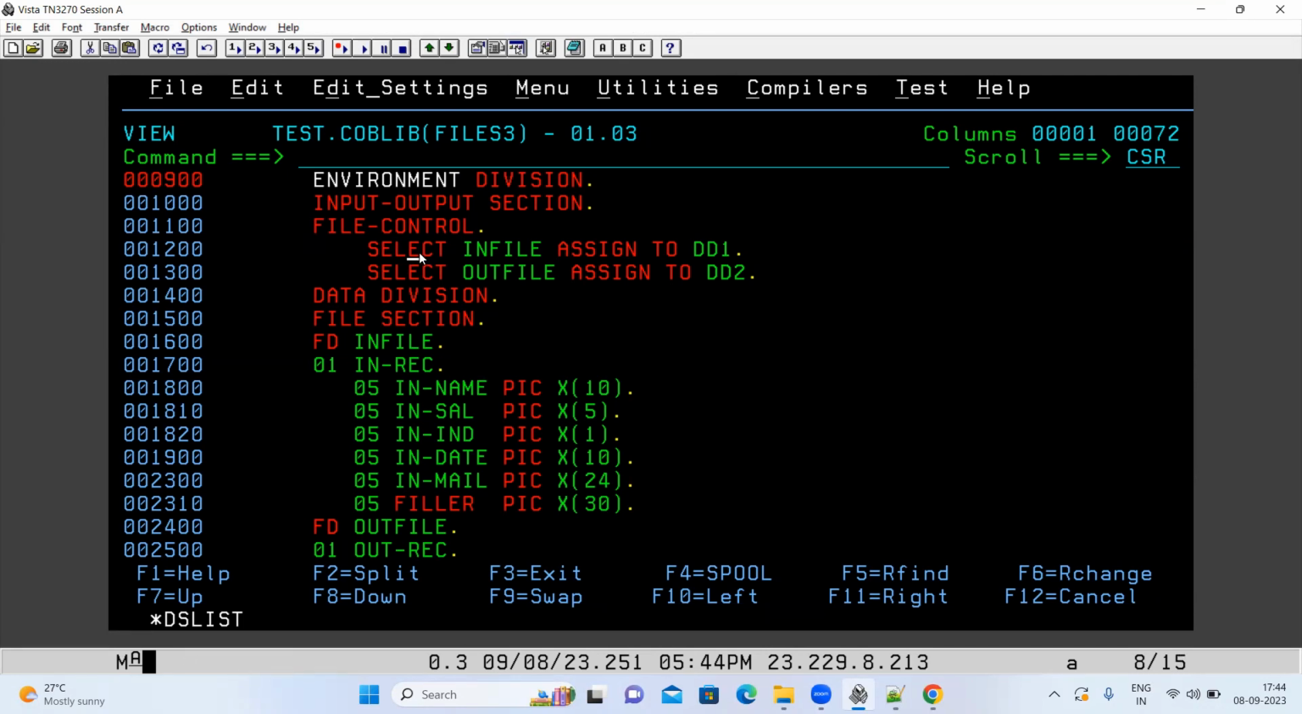Since we are using two files, one input file and one output file, both files have to be mentioned in the JCL. Now, if you mention two files in the JCL, how will the system know which is input and which is output? How will it be mapped in the COBOL program? That is why this mapping is done here under file control: SELECT IN-FILE ASSIGN TO DD1.